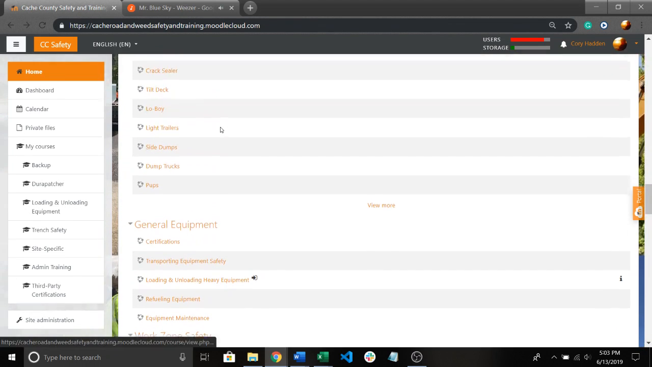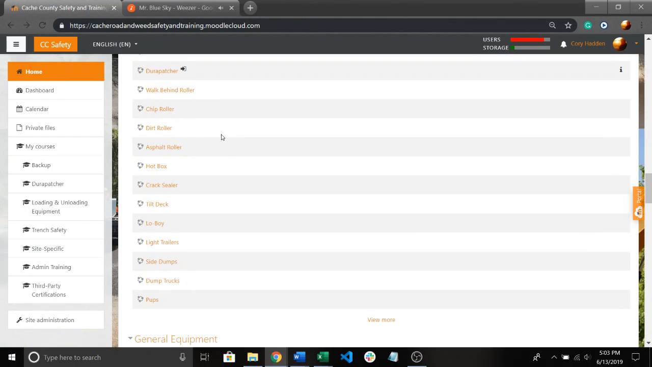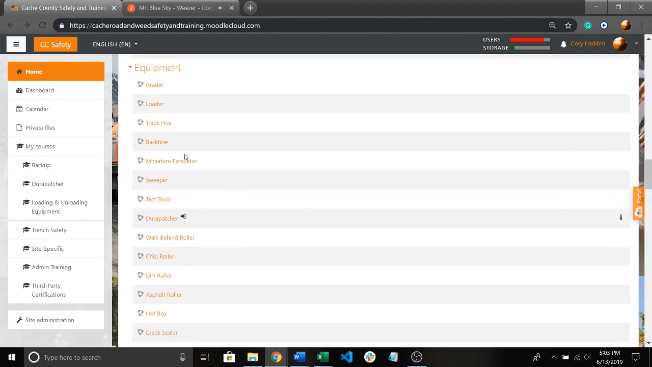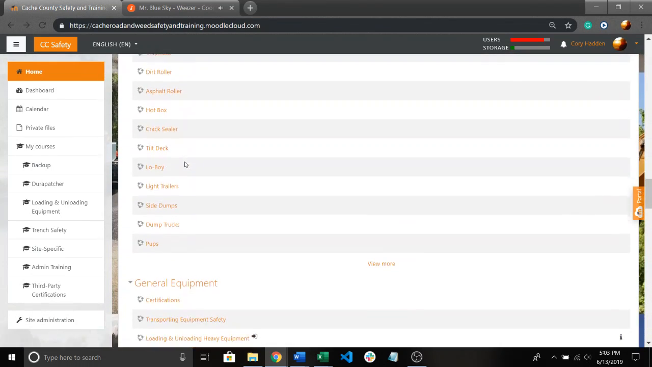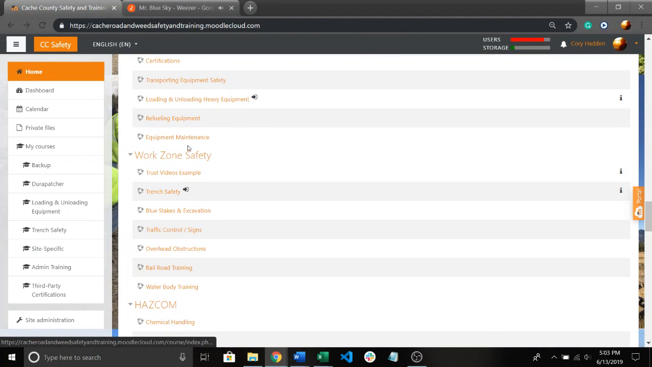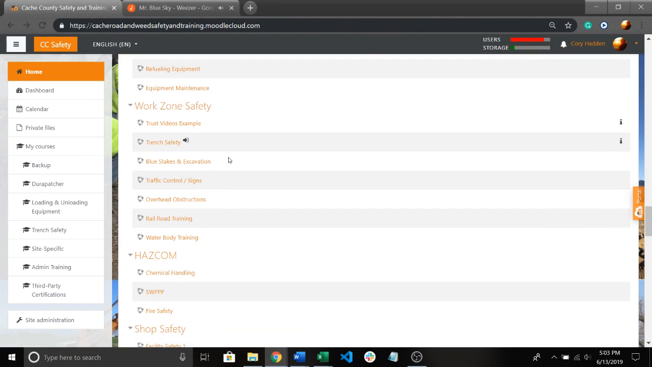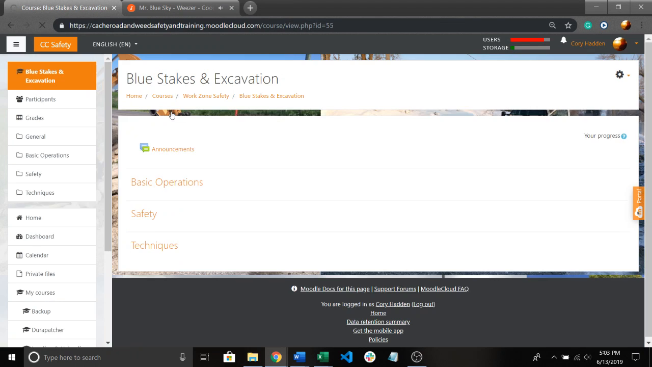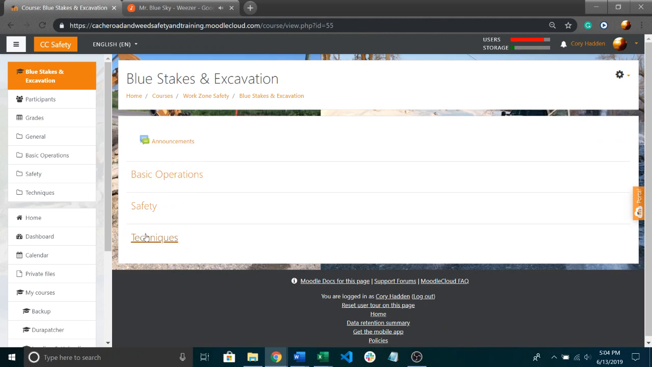The first thing that you'd want to do if you're setting up your own course is to look through this list and see if maybe we have one that's already set up, or at least one that was planned. For instance, I'm working on the BlueStakes one. There we go. And it's obvious that we have planned to do this. So I'm just going to start editing this one.